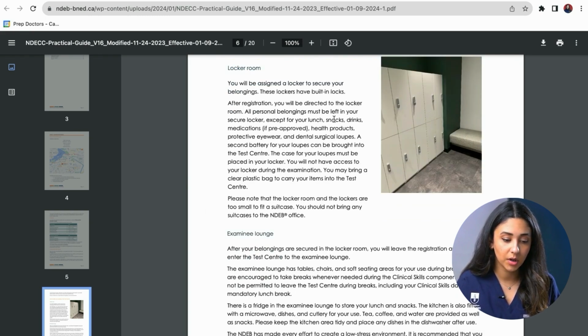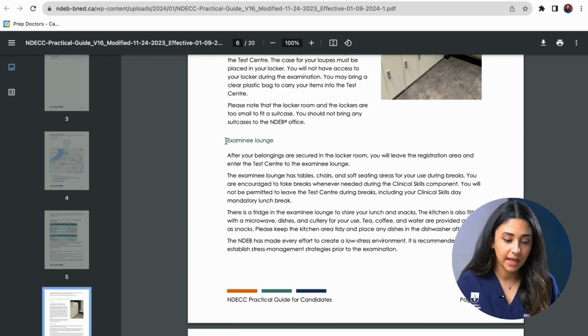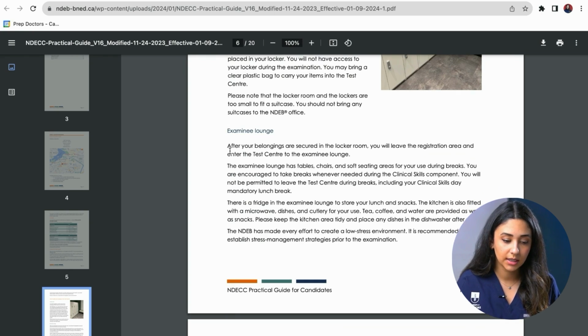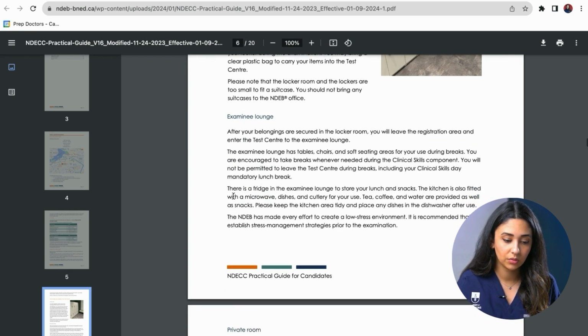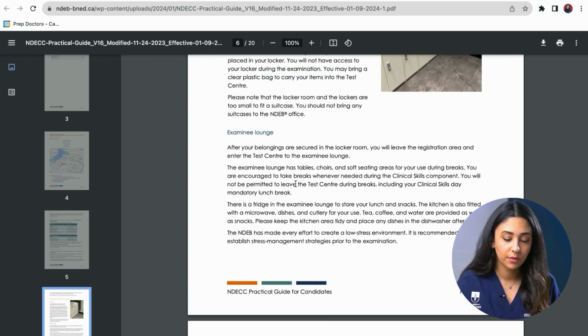For the clinical skills part, you are only allowed to have your loops with you, the loop charger, and any extra batteries for your loops, in addition to your lunch. The examinee lounge is where you are gonna have your mandatory break for the clinical skills, and it's where you're going to be resting for a bit before the exam starts and you go to your designated labs.